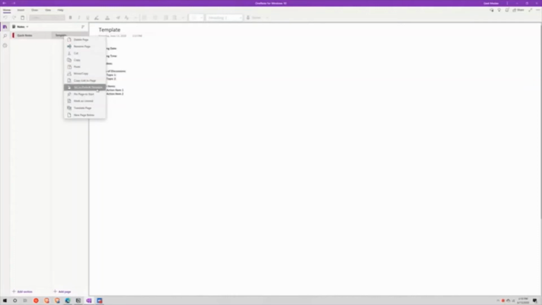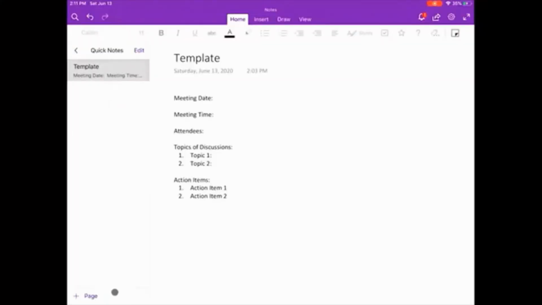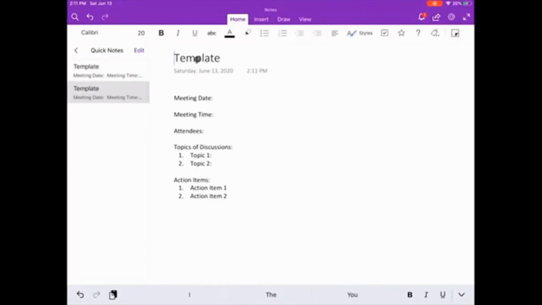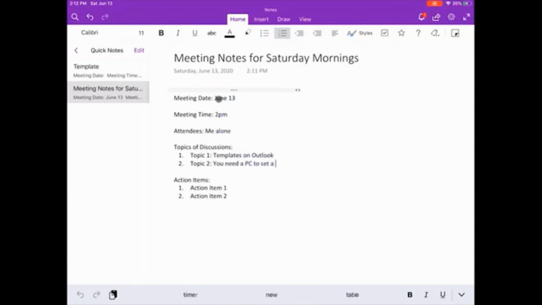From then on, whenever you create a new page in the meeting notes section, your page will already have the prompts ready for you to fill in. Other than using templates for meeting notes, I use a template for my daily journal, for which I use a custom image as my background, which is also an amazing feature of OneNote.